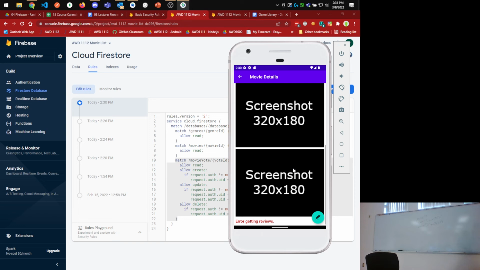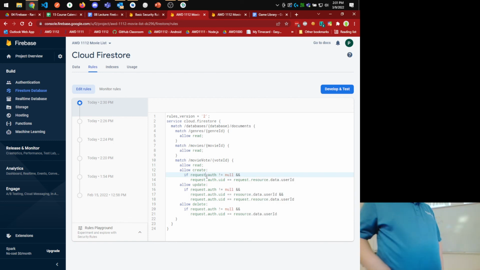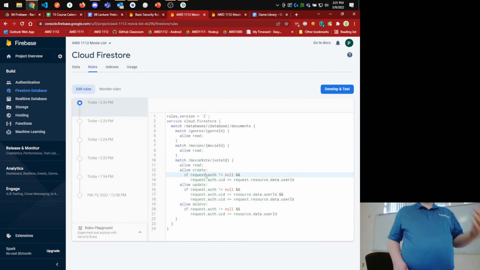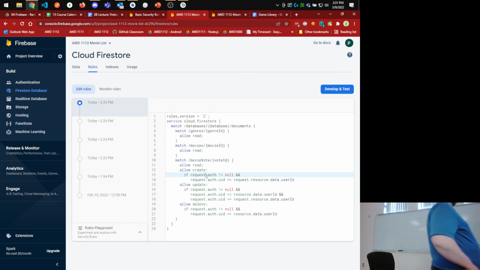Okay. Now, another thing I mentioned is we want to do some data validation. We want to make sure that if I'm writing a vote, some of the data needs to be set, right? So if I'm casting a vote, what data is required? You just call it like value, like vote value.